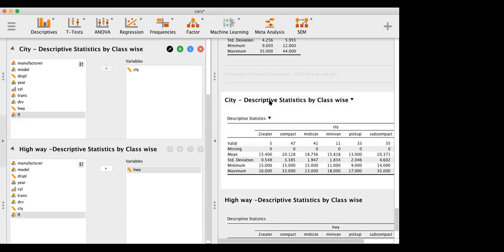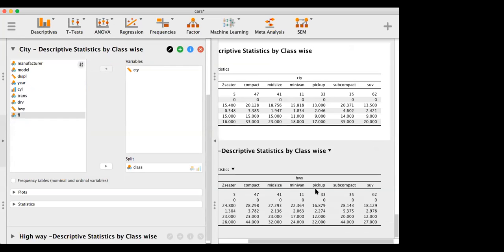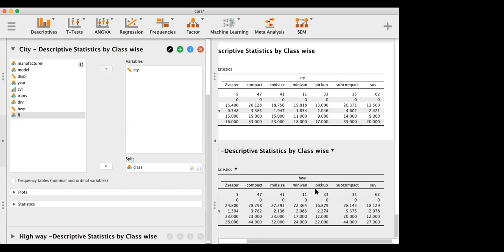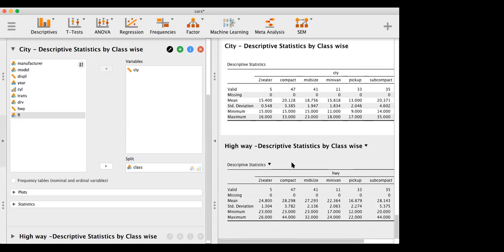So you can see comparably, in every sector, 2 seater is 15 versus 24, a big difference, almost 10. Year 20, year 28, 18. So everywhere both are entirely different. It means the miles per gallon is very high on highways compared to the city. So we can use some sort of test. Can we say that this difference, 15 minus 24, is statistically significant or not?